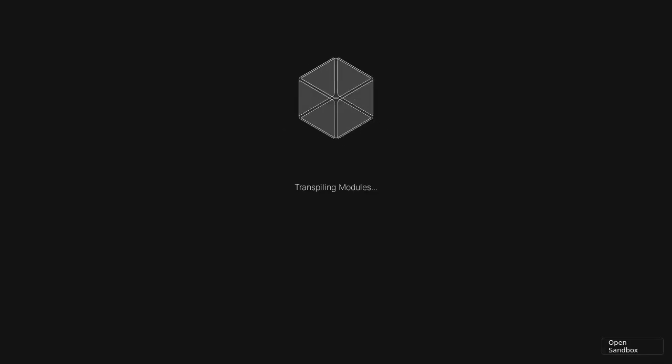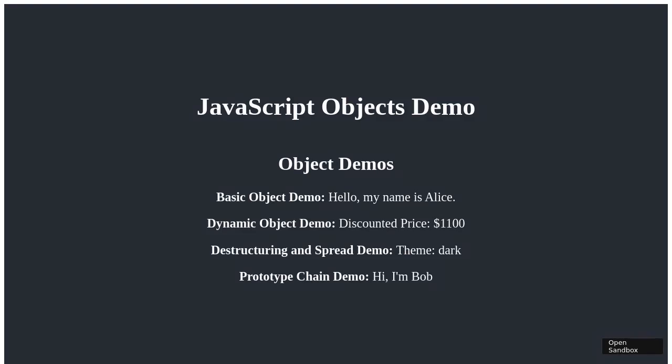Now, let's visualize these concepts in action. Imagine visiting a web page hosting this JavaScript objects demo. As the page loads, you'll see a header displaying "JavaScript Objects Demo," setting the stage for the examples to come. The first example greets you with a message generated by a basic object: "Hello, my name is Alice." This demonstrates the fundamental object creation and method invocation.